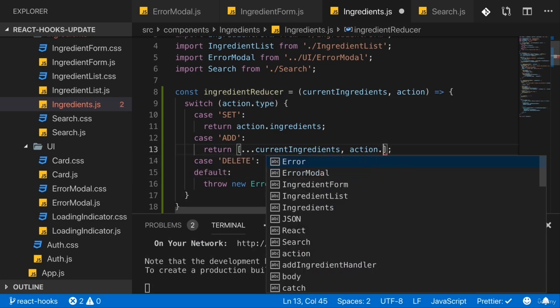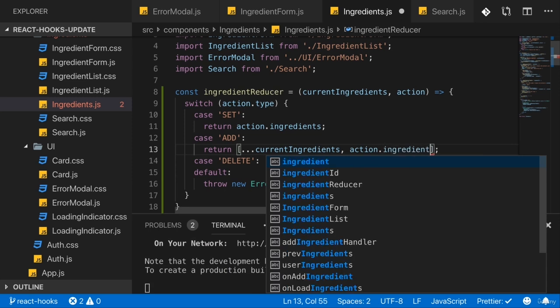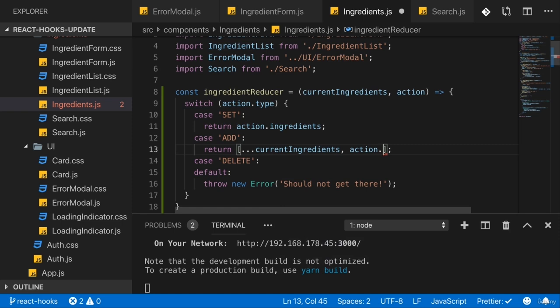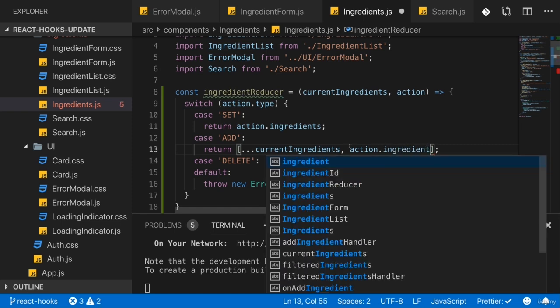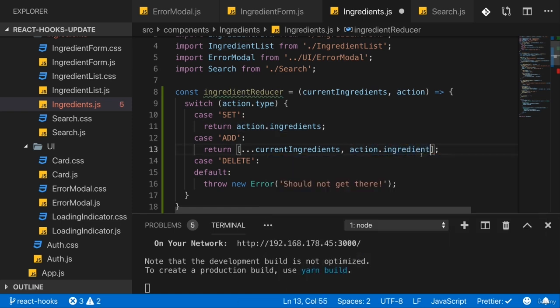And now it's up to you whether you expect to get that all already merged into one object on the action, like ingredient, or if you got 3 different properties. You will be the one dispatching these actions later, so you can decide which data is in there. And here I expect to get my ingredient in the action.